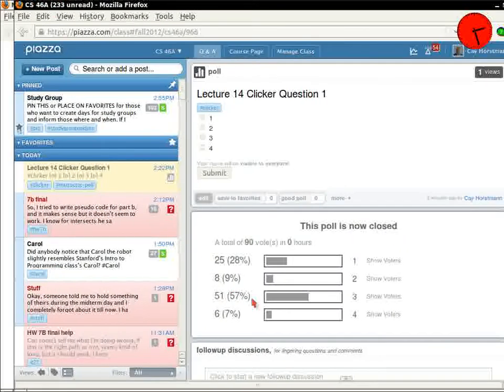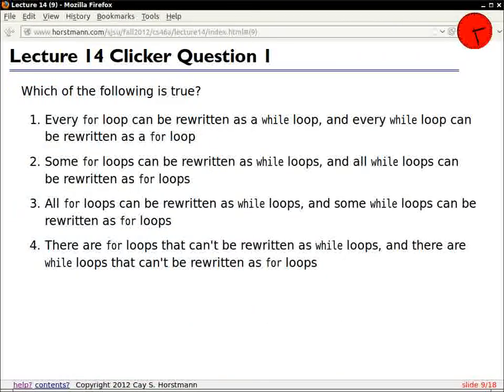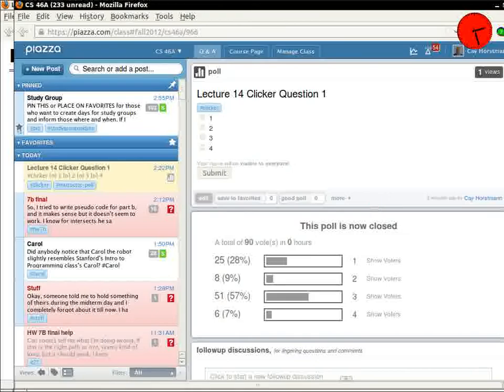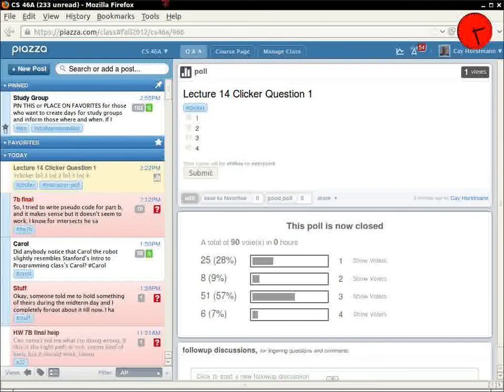So the majority thought, what was it, option 3? All right. So it's not a big deal. I just wanted to point out that for and while can be expressed in terms of the other.